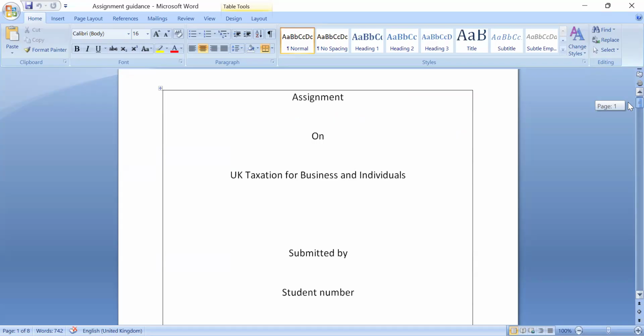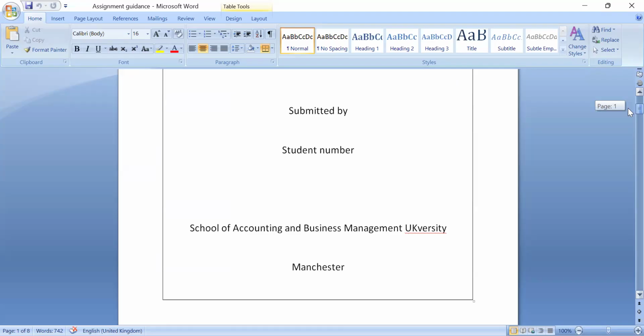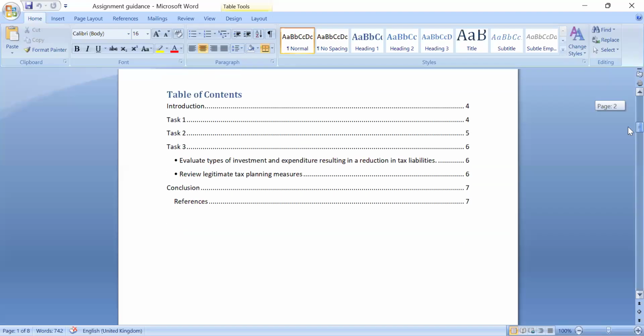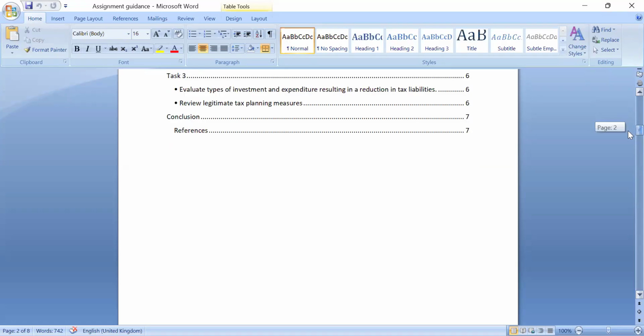We are doing the unit UK Taxation for Business and Individuals, and you can write down your name and student number. The second page is always good to be the table of contents, which helps you structure things properly. We have three tasks: task one, task two, and task three, as per the assignment brief. You can access the assignment brief on our Moodle page.